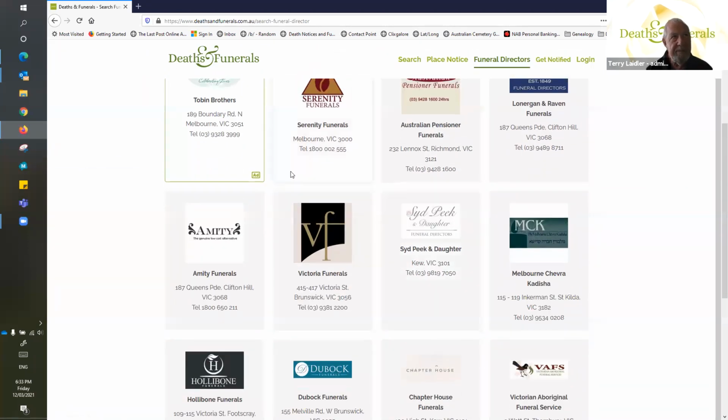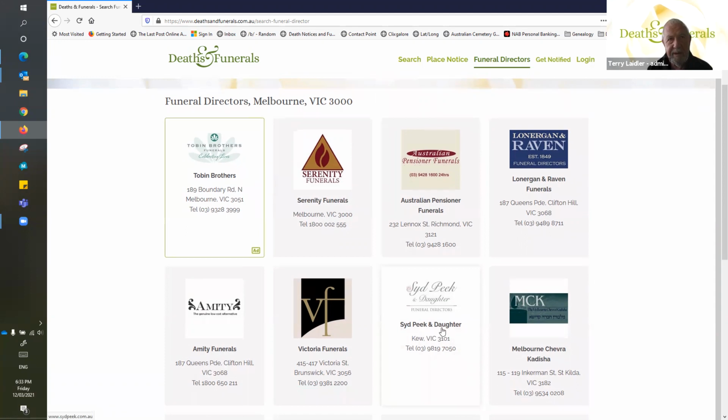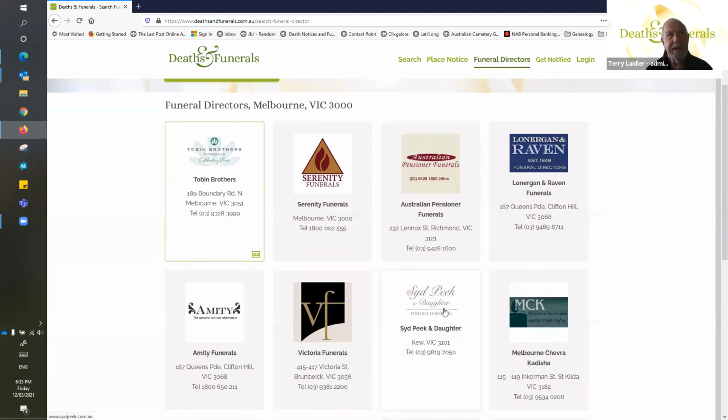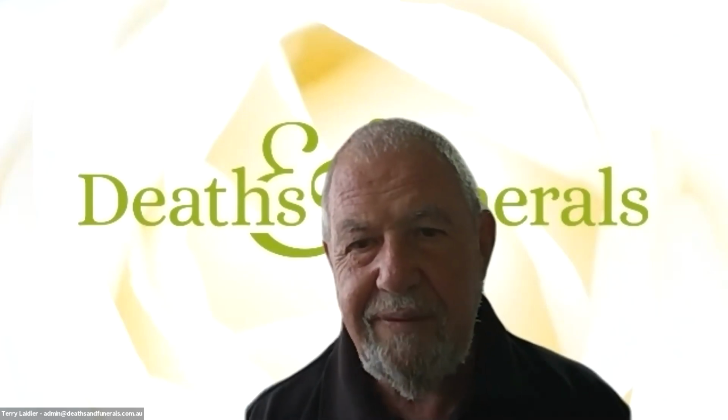You can see that Tobin's Brothers in this example comes up first, and that's because they've taken out some advertising with us, and there are in fact opportunities to get your details put up front in the funeral director search. Anyhow, more details later, but that is the basic structure and function of our website.